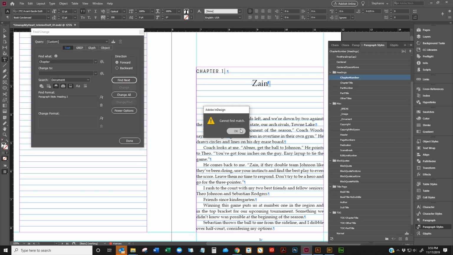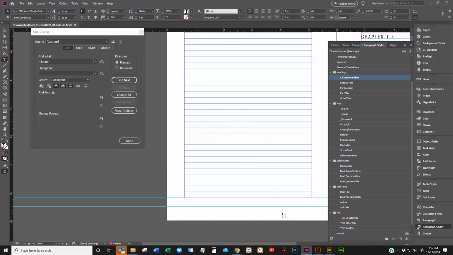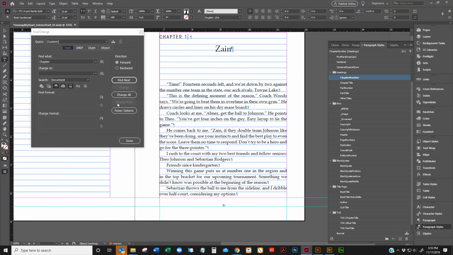Now in this document, it's not going to find any, except some that are in the actual manuscript, because we did have chapter somewhere written in the book. So you want to kind of avoid those. So one way to search, and we're not going to find any in this document, but you may find some in yours. If your chapter titles are chapter 1, 2, 3, you can actually search for that. So chapter, and you'll notice that I clicked on grep.